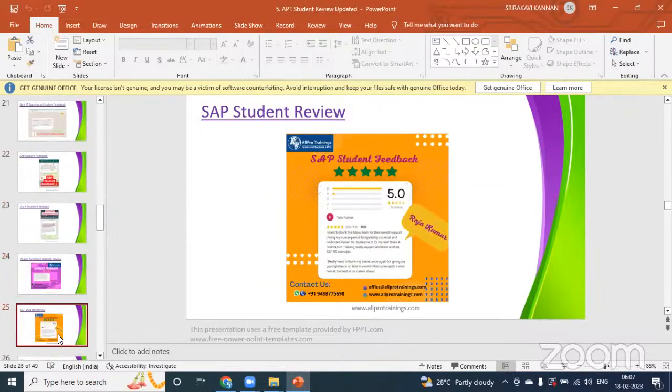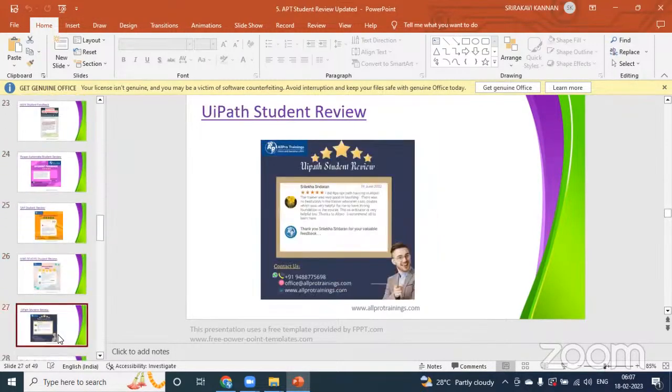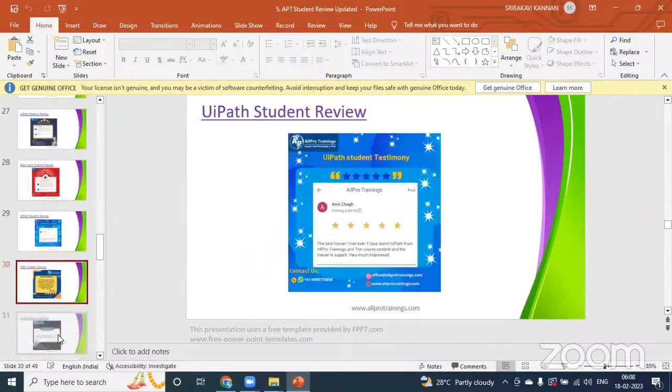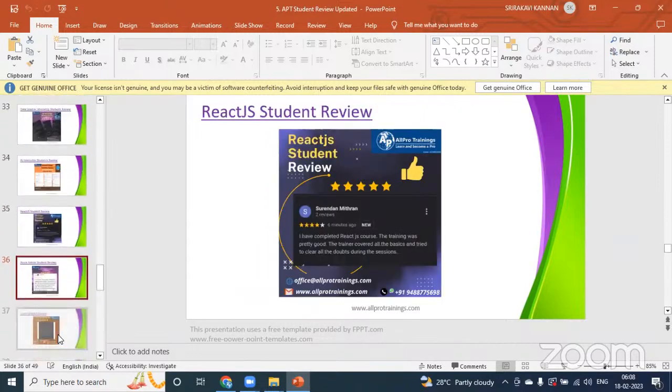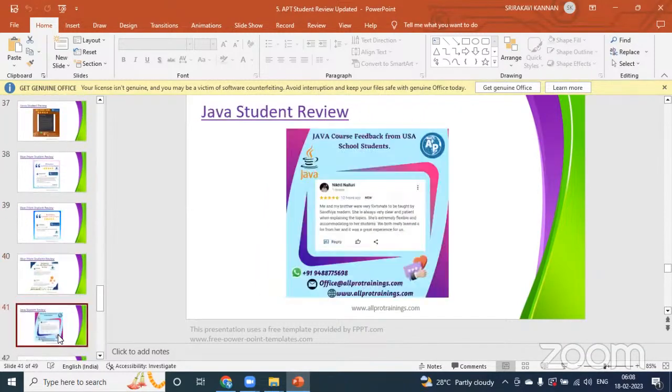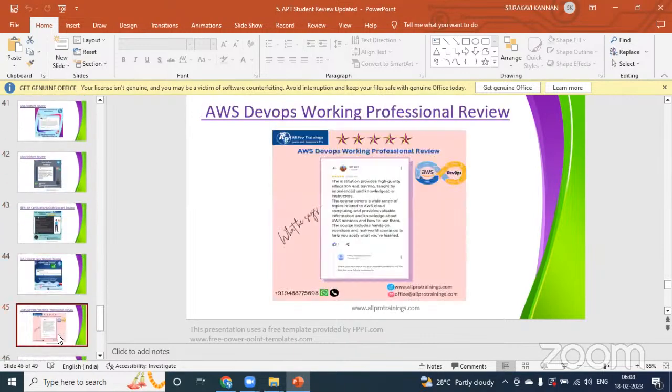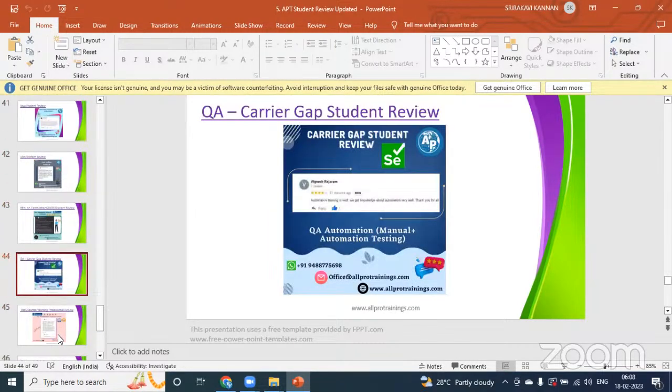It's a Power Automate student review which we got recently. So again, Blue Prism student review, AWS student review, Data Science, reactjs, Linux. Actually, this is one of the reviews we got from a career gap student, who was working before, but after marriage, due to some issues, she couldn't continue. So after the career gap, she joined with us for the QA automation course, and now she is placed. And we got a review from the student.